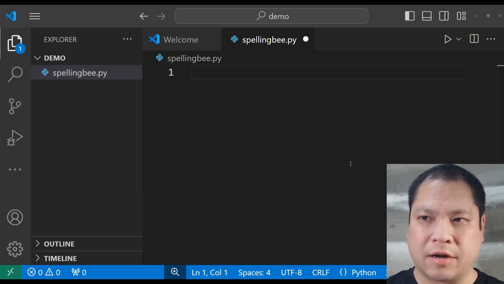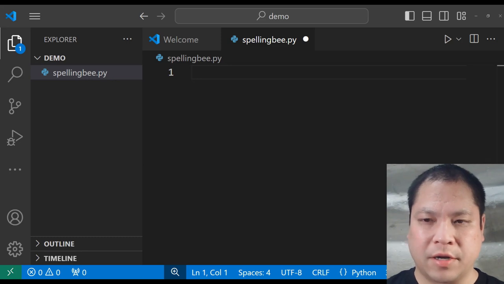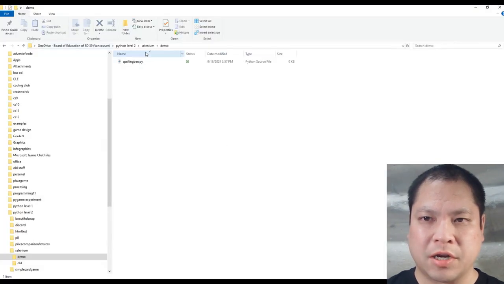To get set up, I've made a new file. We're going to do the New York Times Spelling Bee, and so we're going to play that game. I've got spellingbee.py, an empty file for now, in my folder, so this is the folder I'm using. I have the Python file, but I also need something called the Chromium driver.